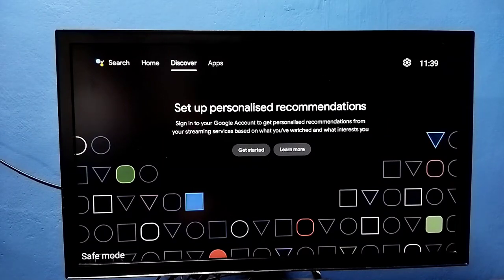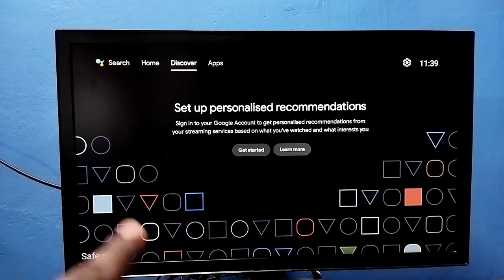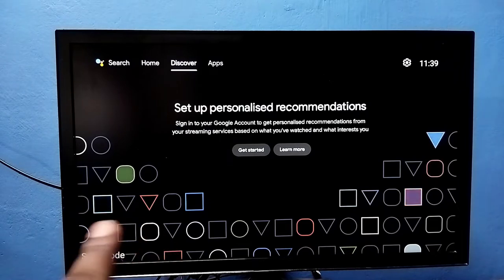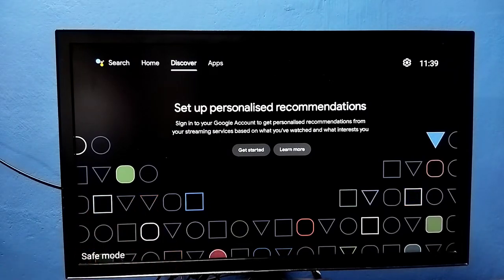Hi friends, this video shows how to exit from safe mode. I will be showing four methods. Here in the left side bottom you can see safe mode label. That means right now this TV is in safe mode.